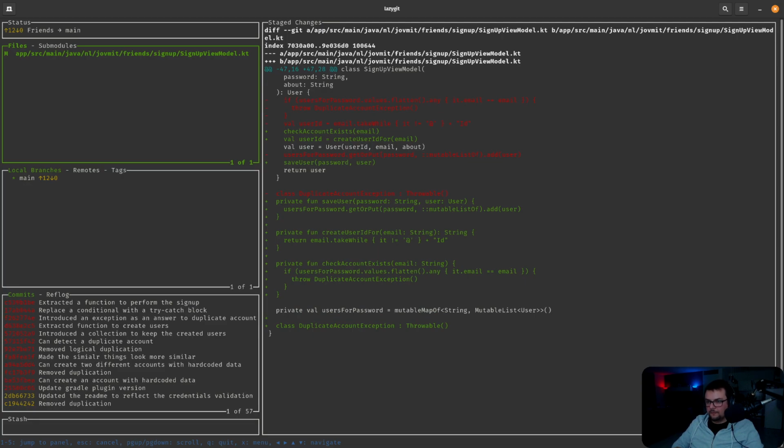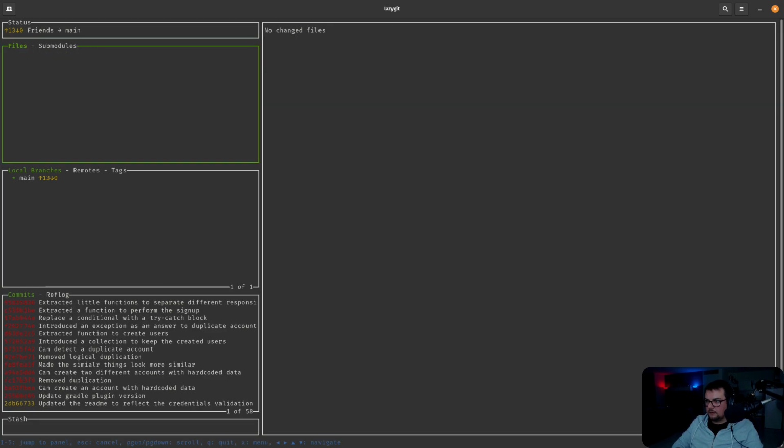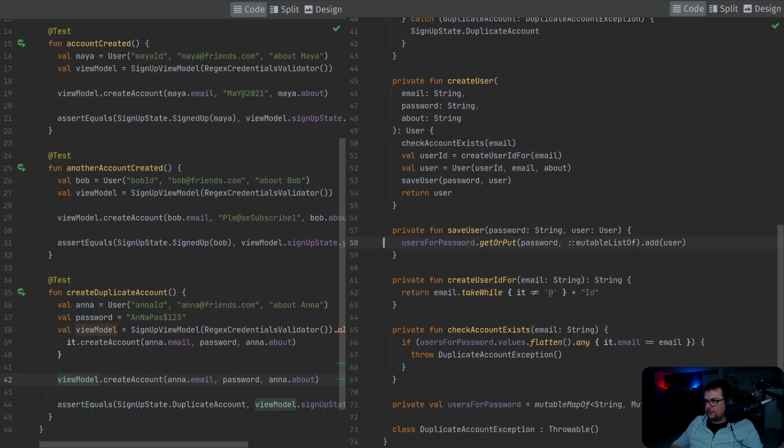Let's make sure we are checked in. So what I did is extracted little functions to separate different responsibilities. Cool, and now let's group them.